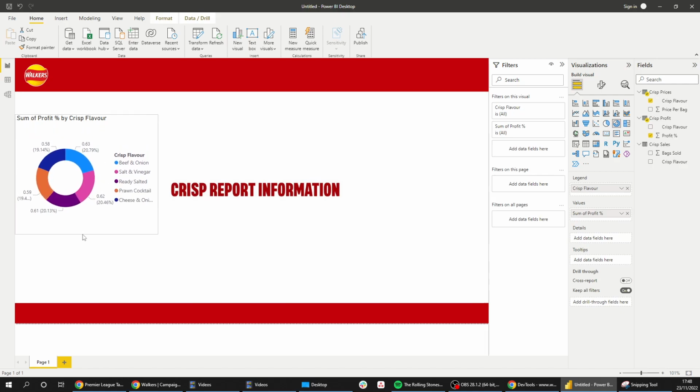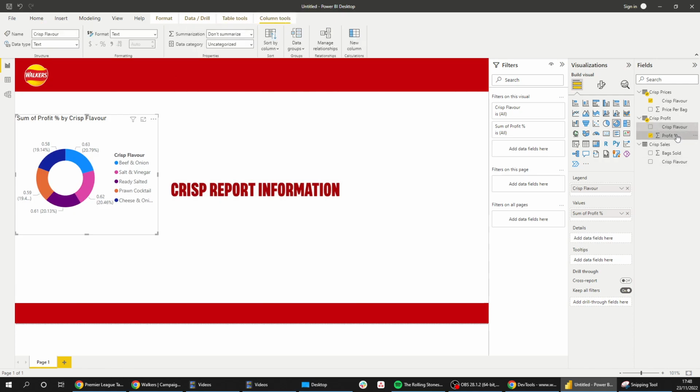Now we can do some cleaning up of this, but first of all I want to change the type from profit percentage. We click on that field, and it will go to column tools, and you see it's a decimal number. And the format just says general, but we want a percentage. There you go. So you can see that it's 63% beef and onion, which makes up 20.79% overall.